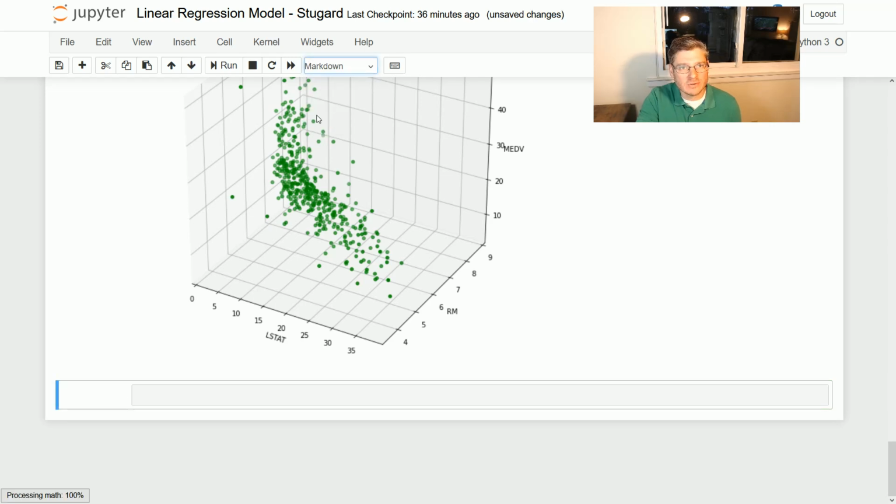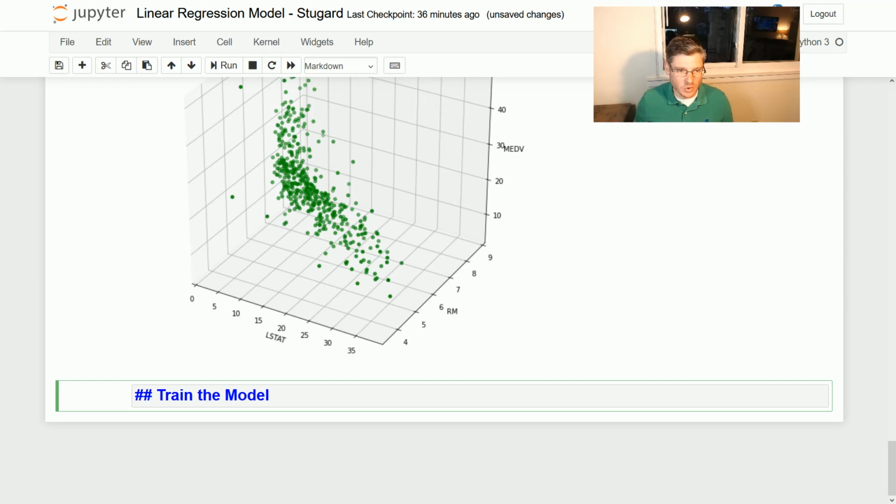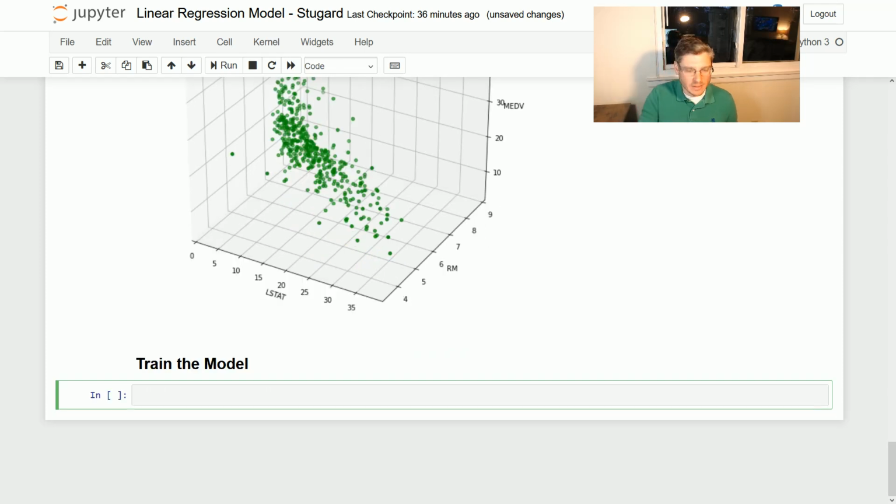All right, so I'm going to create a new markdown cell because this is going to be a new header. I think I did 2 before. So now we're going to go ahead and train the model that I want to use. We're going to train and create our model.